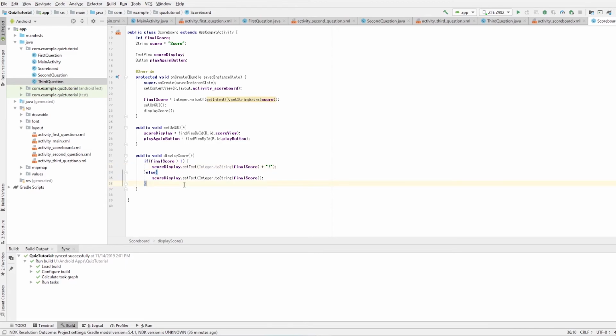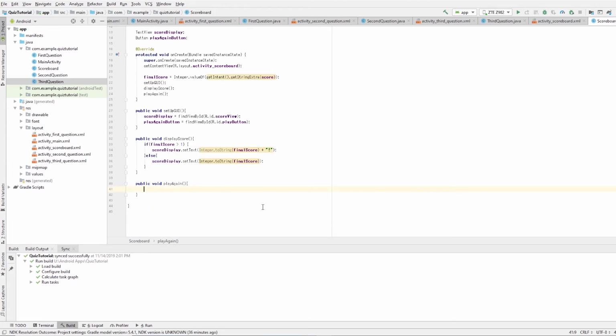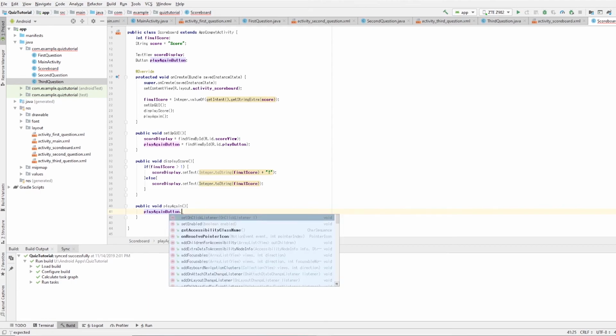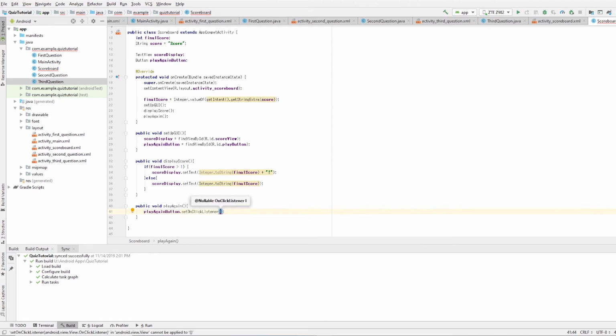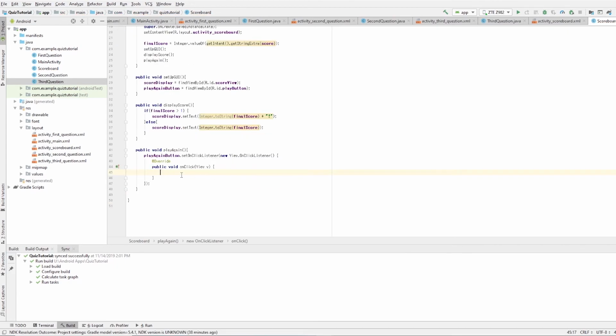Okay, so after this, we want to be able to play again. To do that, we're going to make another method called playAgain. We're not going to pass anything in, and we're just going to create down here public void playAgain. Simple. Earlier I mentioned that there are 2 ways to use buttons. I'm going to show you another way to set up these buttons. Up here we have the play again button, and we're going to call playAgainButton.setOnClickListener down here, and then do new View, and then take this first option right here and just hit enter, and it's going to create this method down here.